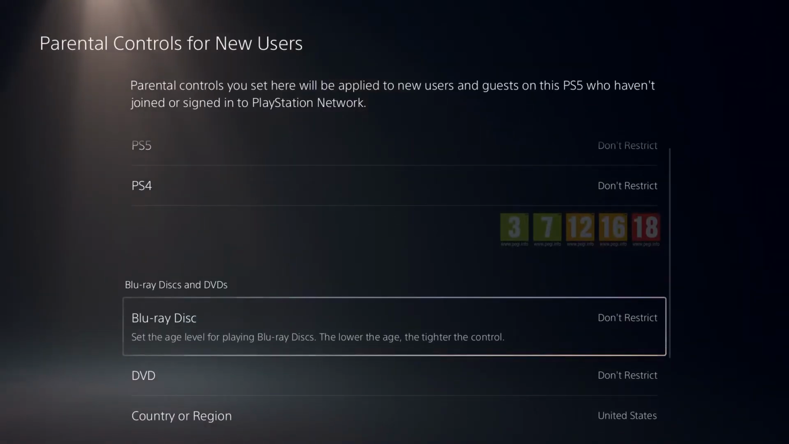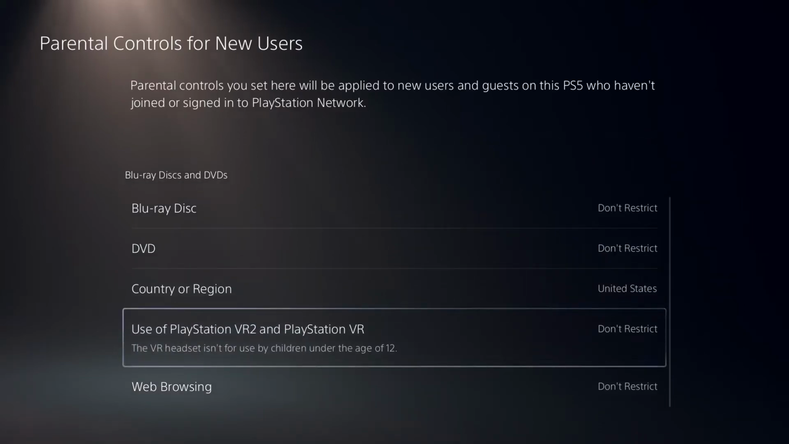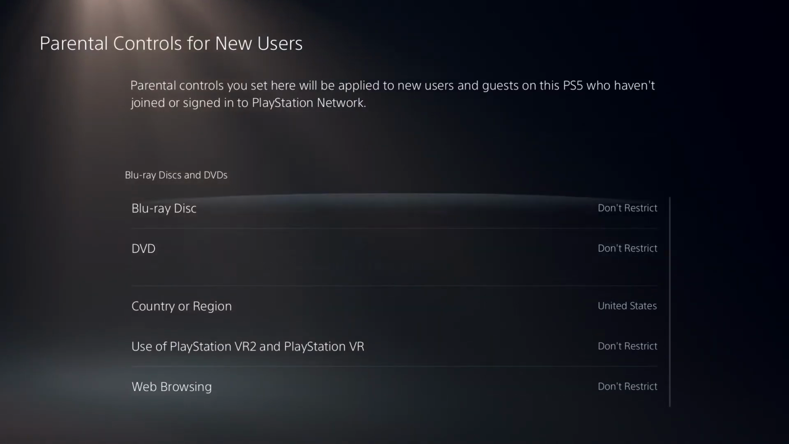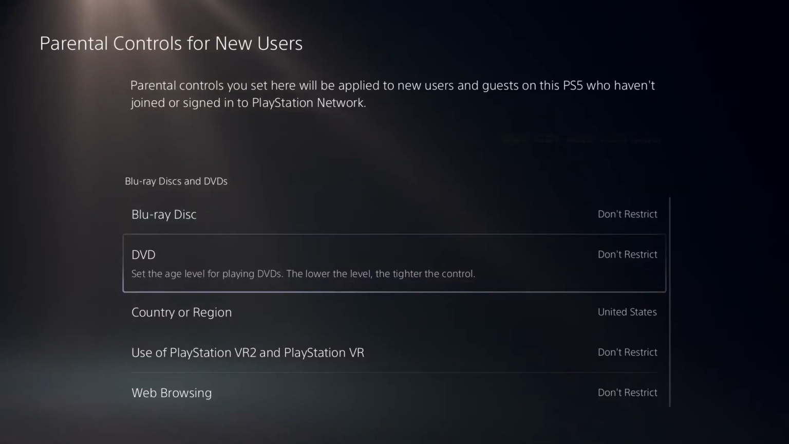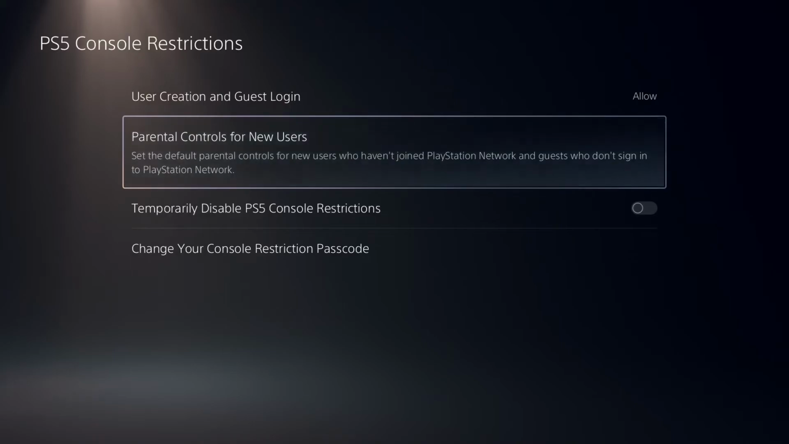Then guys, just scroll down and just go ahead and select don't restrict for Blu-ray disc, for DVD, and also select don't restrict for PlayStation VR and also web browsing. Make sure to select don't restrict for these options. Then guys, just go ahead and press circle on your controller and just go back to here.